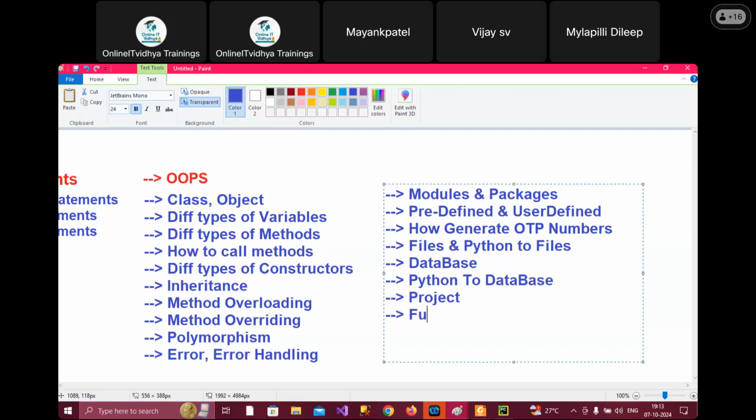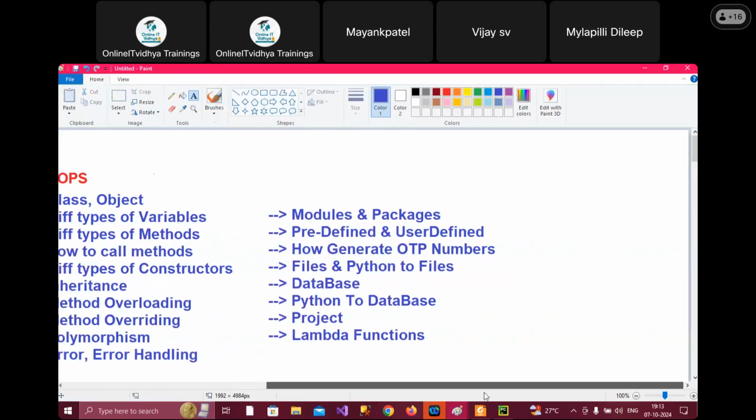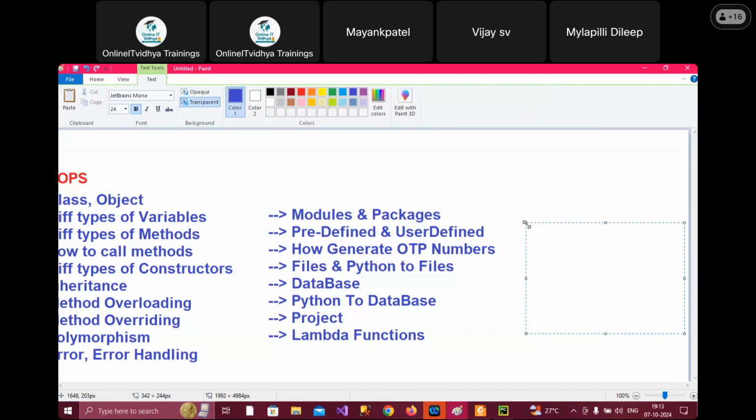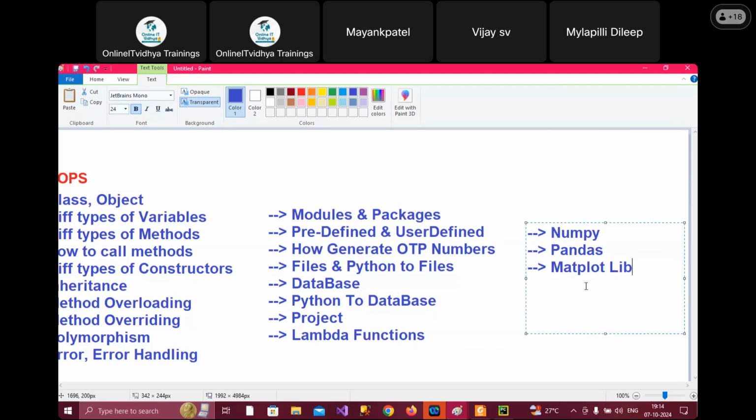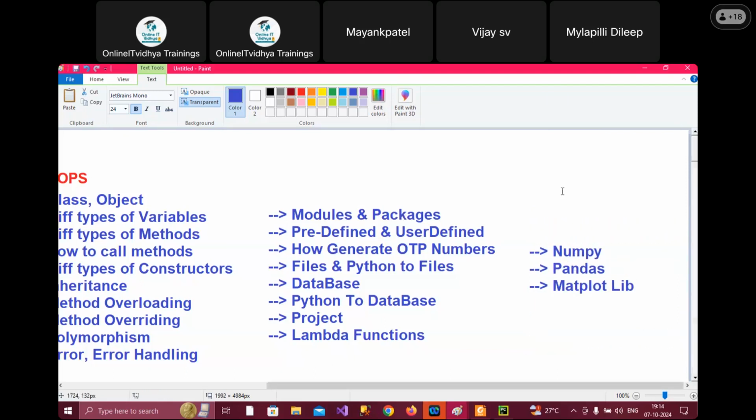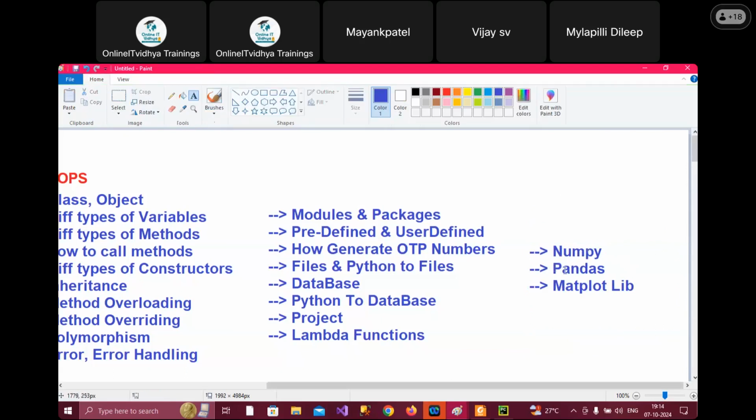And functions, or lambda functions, we'll discuss about lambda functions, right? And then we are going to discuss some very advanced tools like numpy, and then we'll discuss about pandas, and then matplotlib. Okay, so numpy, pandas, matplotlib, these things also we are going to discuss, guys, right? Of course, based on this, one more project.